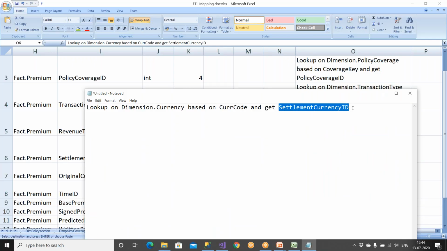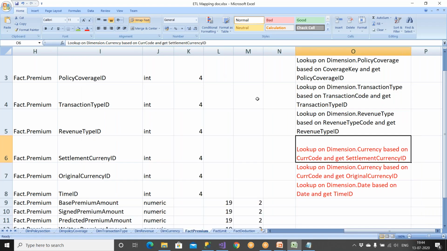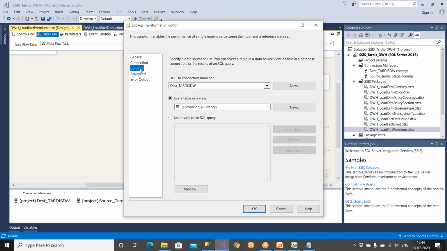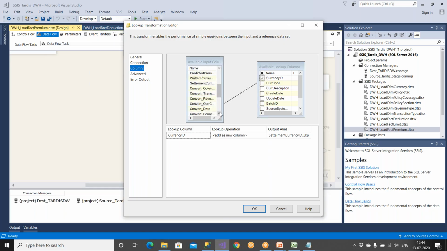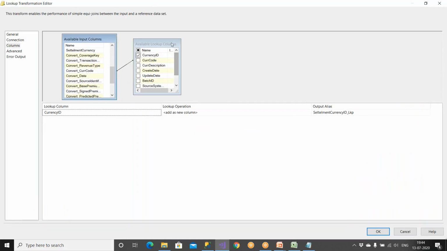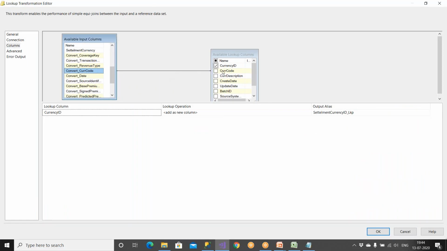The question is, there is no settlement currency ID. There is simply a currency ID, but there is no settlement currency ID. So simply you get whatever currency ID is there. There is no settlement currency ID, but they're saying look up on dimension.currency. So that is what I'm doing, based on the currency code. So currency code to currency code, I'm simply mapping it. Let me maximize it. Currency code to currency code, I am mapping it. I have a currency ID here, but where is the settlement currency ID? There is no settlement currency ID.